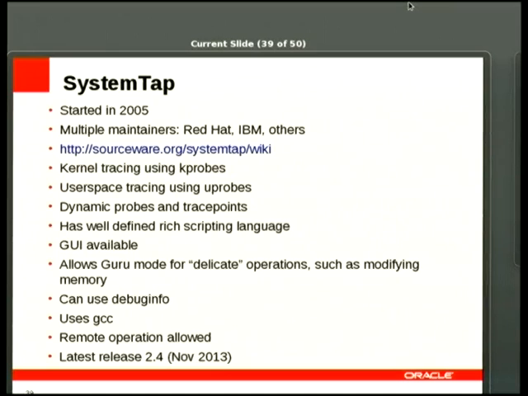Then systemtap, real quick, one slide per tool. Again, this all started in 2005. This was like the first thing on Linux when Solaris was doing DTrace, right?